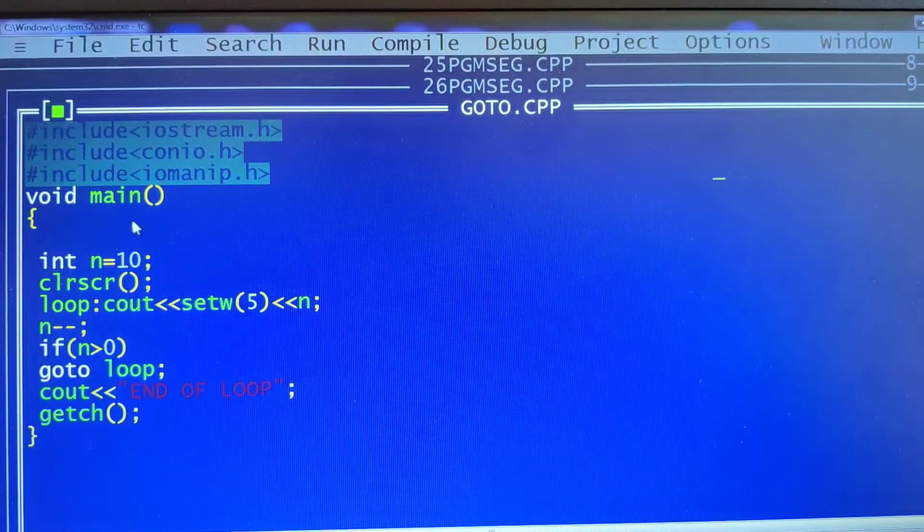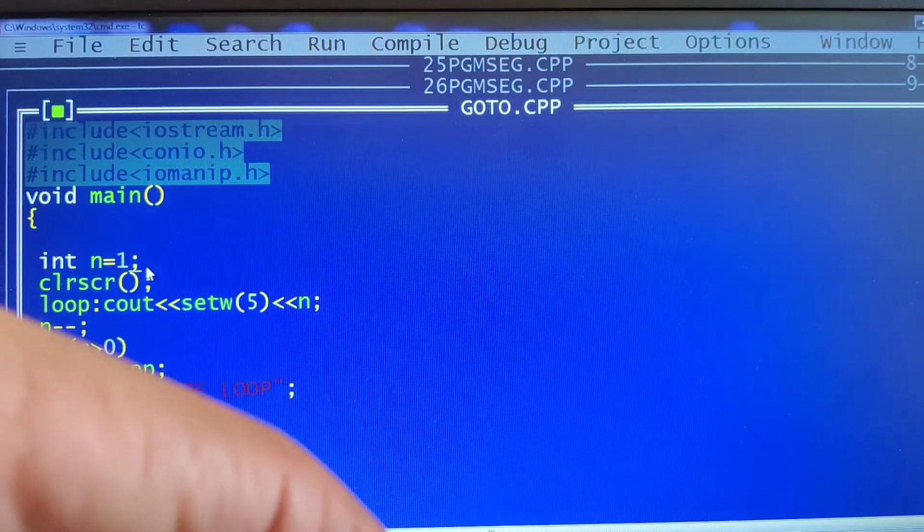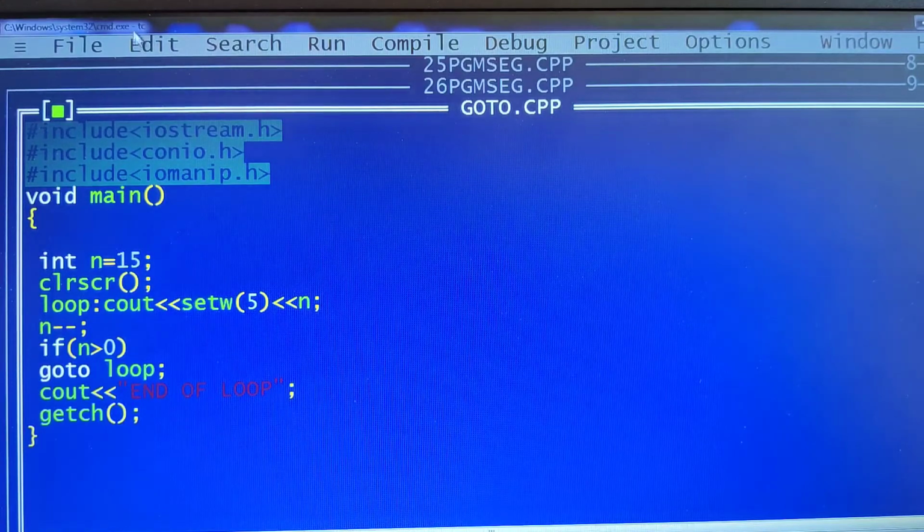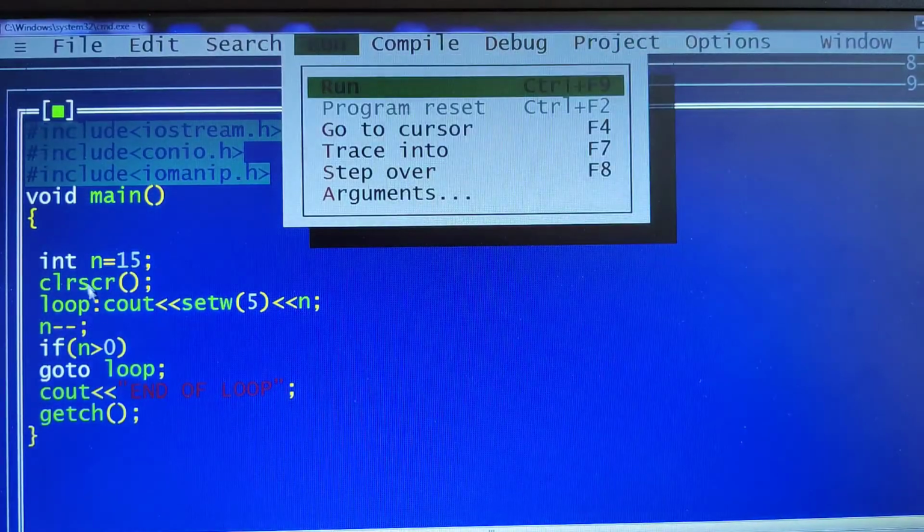Now we will see with a different value. I didn't give any input because we have already set the value of the variable n as 10. Let me give a different number and we'll see how it works. This time I'll set it to 15, save this code and run. See here, I have used go to. Every time the n value is printed, decremented, and the condition is checked; on being satisfied, it goes again to loop.